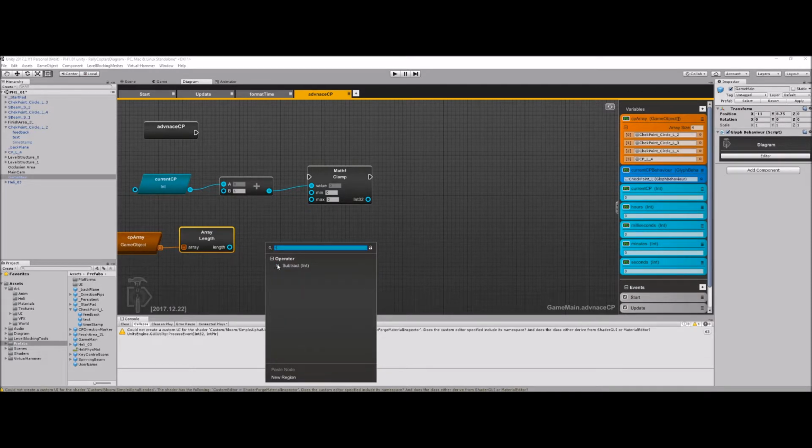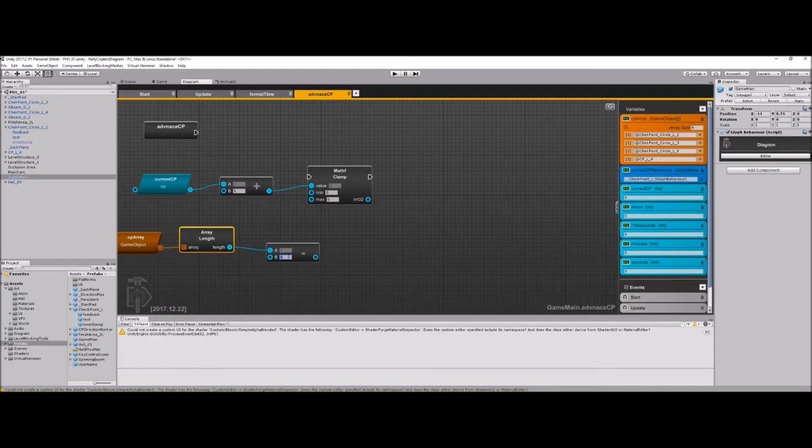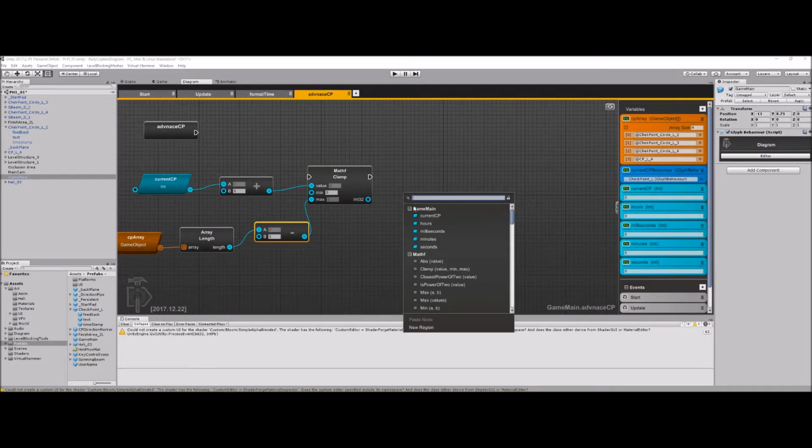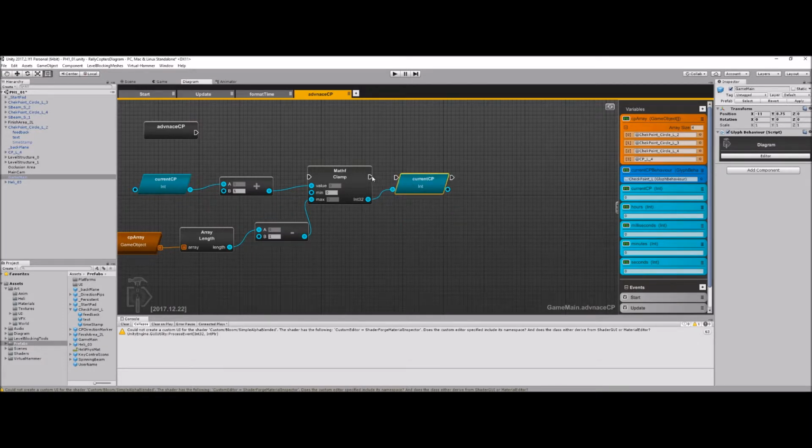Subtract. And now, that is the max. The min it can be is 0. The max it can be is the length of the array minus 1. And I still have to set this to my current CP because it was not set yet, and it will not continue to work unless I actually fill this in and make it what the return value was of this.